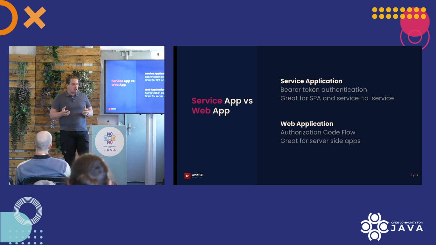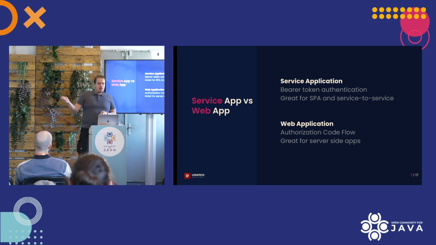We have service applications. That's your traditional single-page applications. And they use bearer tokens for authentication. And you can also leverage them for service-to-service communication. So you have microservices, your single-page front-end could use this token to send it to the first backend. And this backend could then forward the request to another service and use that same access token.